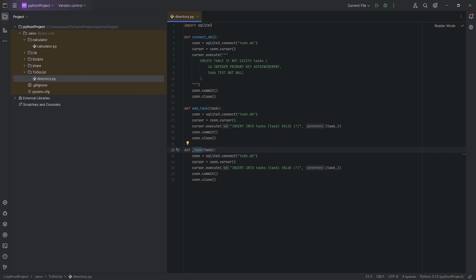I'm going to put in delete task. Delete and then task. Okay. So after this delete task, what you want to do is define the task over here. Here we have con, sqlite.connect and the same way ToDo.db. And the cursor is con.cursor, open up the parentheses.